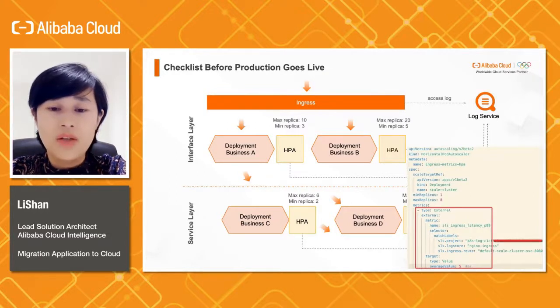By the way, in ACK it is very easy to achieve those external metrics, like we see in the image on the right side. Just define external metrics in the HPA YAML file. This defines that if latency is more than 5 seconds, it will trigger HPA to scale up.